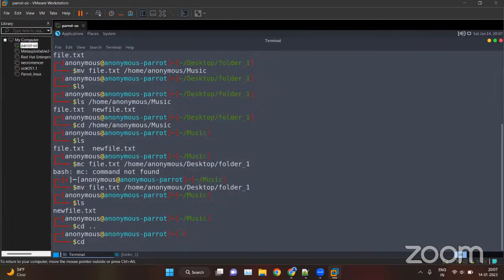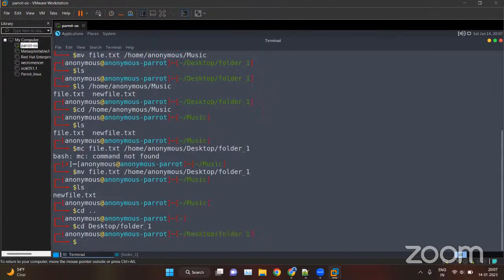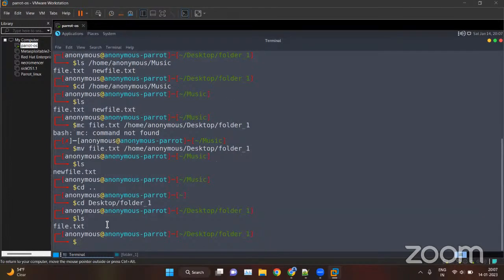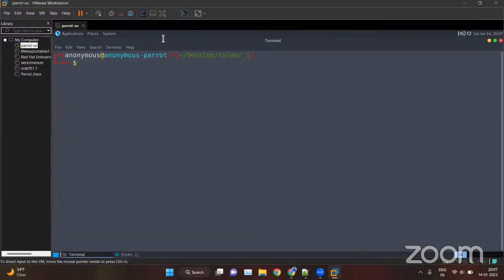Okay, cd to desktop and folder underscore one. Okay, ls. See, we have this file.txt. So this is how you can move from one place to another. Same as we can try with a copy.